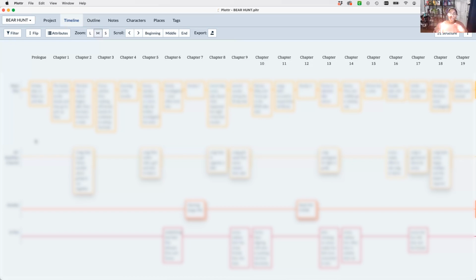Before, the way I used to plot things is I used to try and fit all of those in that one main plot note that I had in my outline. But then when I was looking at different chapters, I couldn't see the whole breadth of the subplot that I was planning. And so it was harder to know where to put all those little hints. Versus now in Plottr, I have a separate plot line that's dedicated just to that subplot. And I can add in all my scene cards that show these are all my little hints.